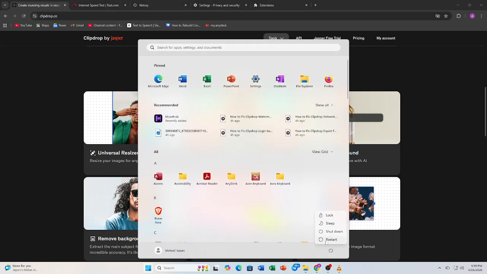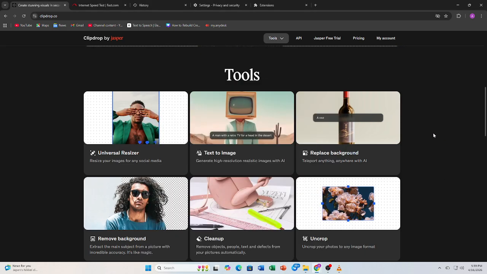So, that's how you fix Clipdrop AI tool stuck issues. Most of the time, it's browser problems, internet issues, or server load. Try these steps and it should start working again.